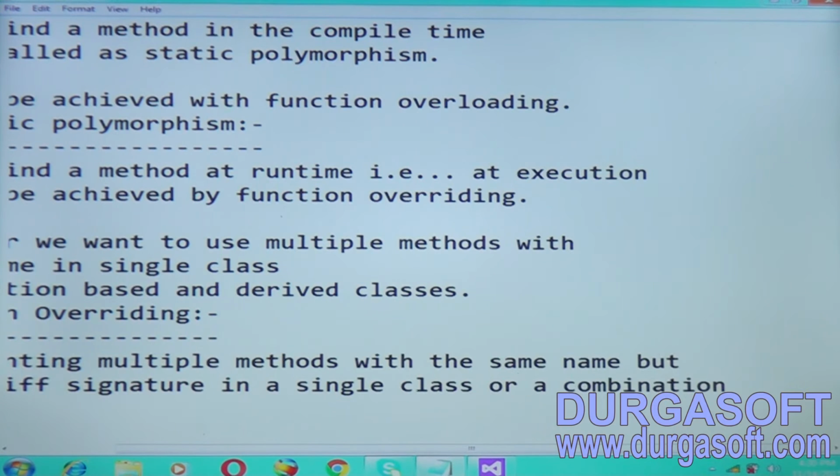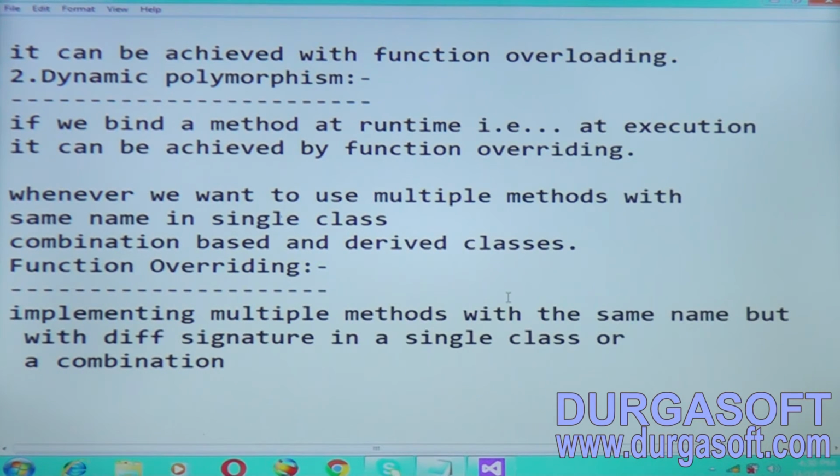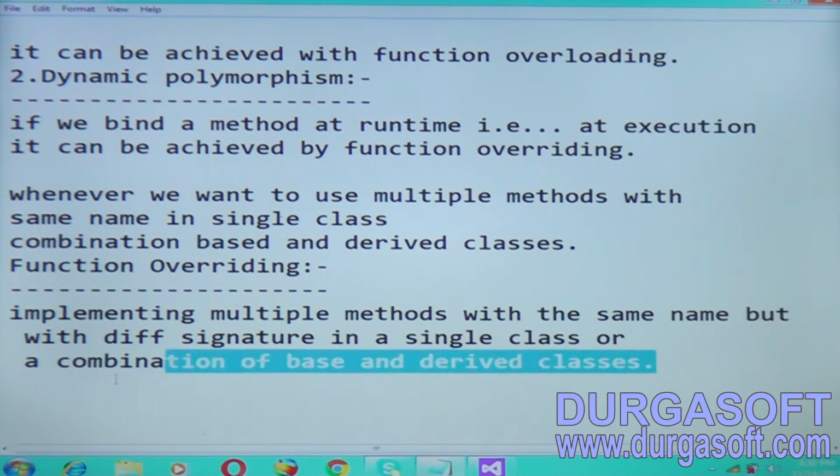We have seen this in inheritance, how to give a base class for inheritance, and how we used the base keyword there. In a single class or a combination of base and derived classes, that's it. This line is telling about inheritance.